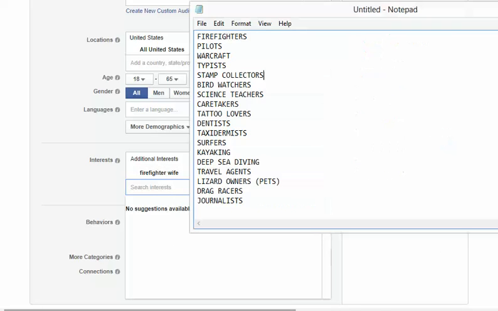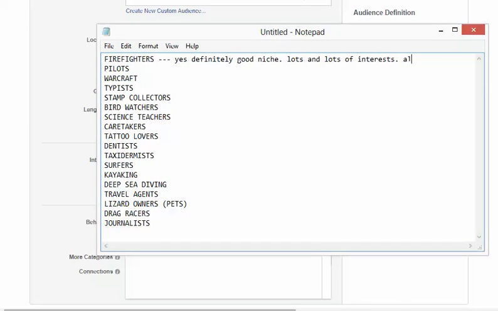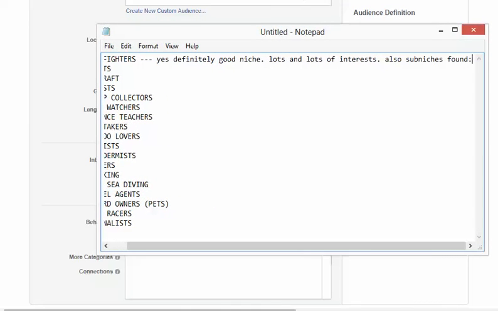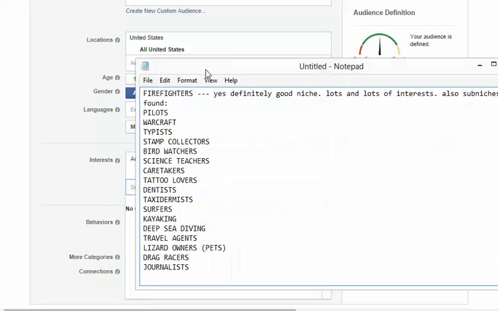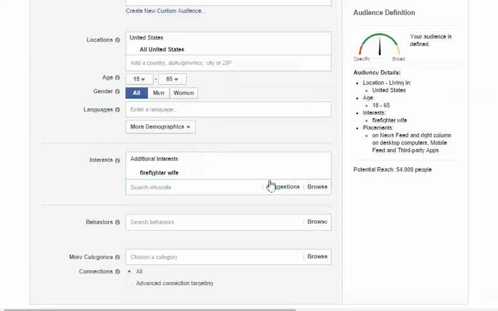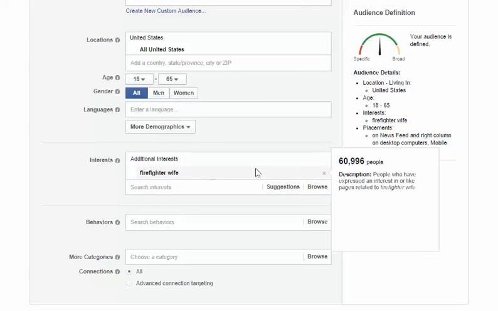So let me just go over here and straight away I'm just going to write some notes. So yes, definitely good niche, lots and lots of interests. Also, sub-niches found. We had firefighter wife, 54,000, which is small, but 54,000. What was it? Military firefighter was like 100,000 or something. And by the way, with firefighter wife, we could also.